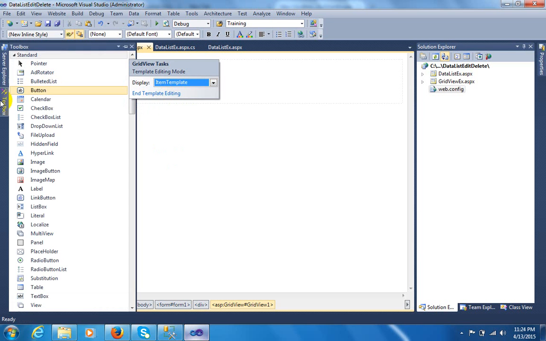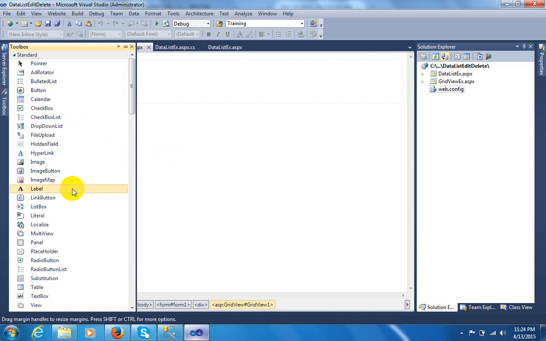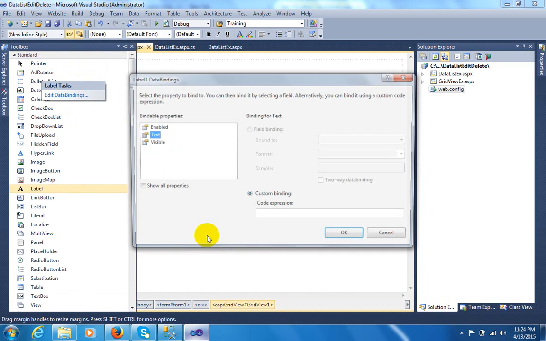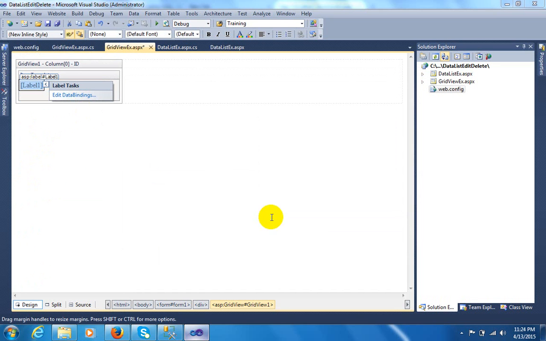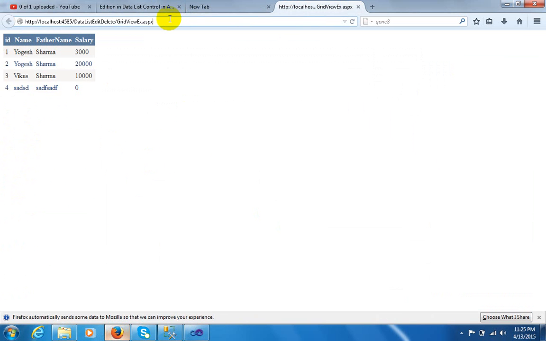Let me take an id, bind it, and Eval, take here id. So it means that label 1 will display the id value.